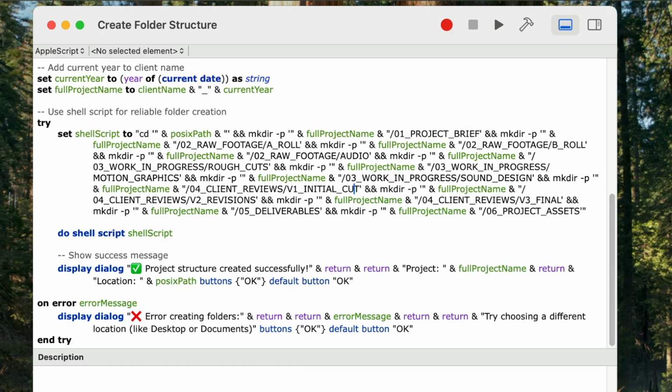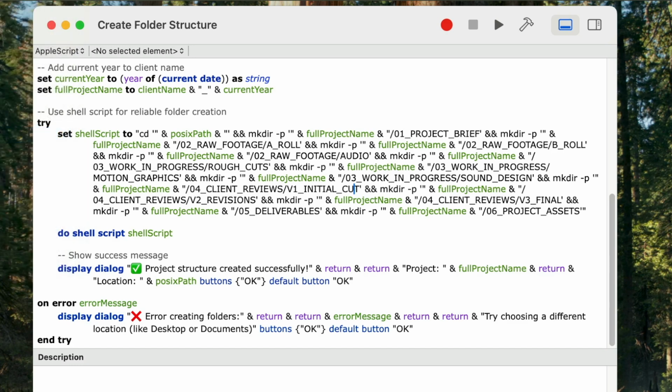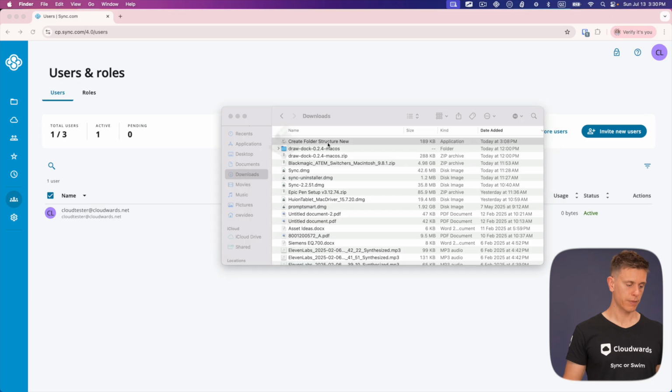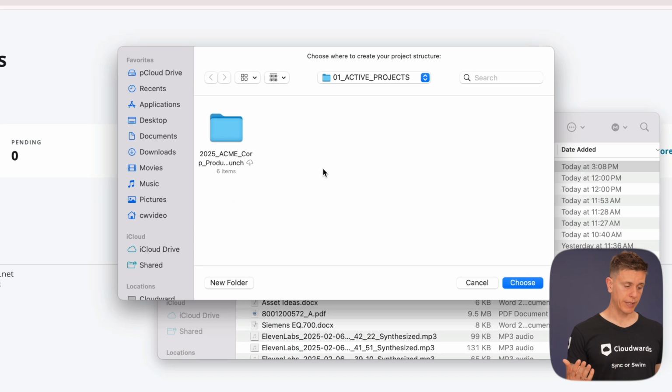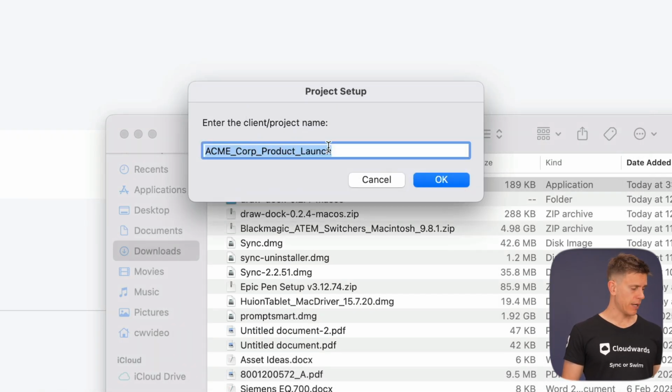And what you would do is save the script as an application. So save as, and here you pick the file format application, right? And then you click save. So this script, when you double click it, will actually create the folder structure. It will first ask you where you want to store this folder structure, and in this case, I do want it to be in active projects, because say I'm starting a new project with a new client. You hit choose, and then here you can say, okay, this is my new client.